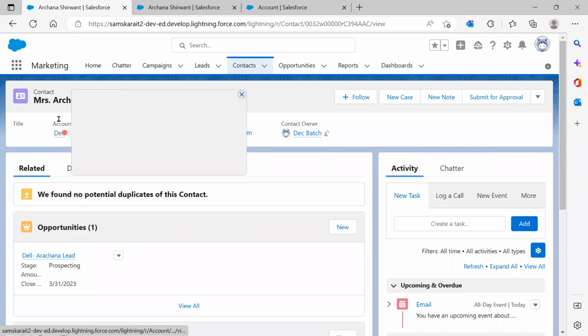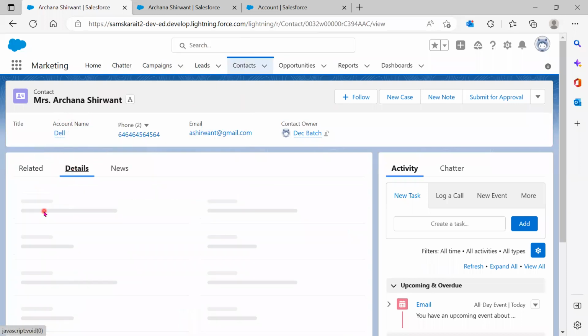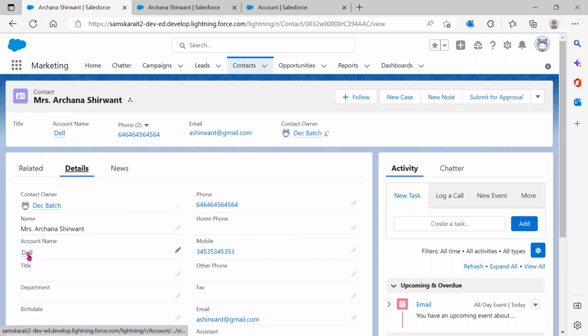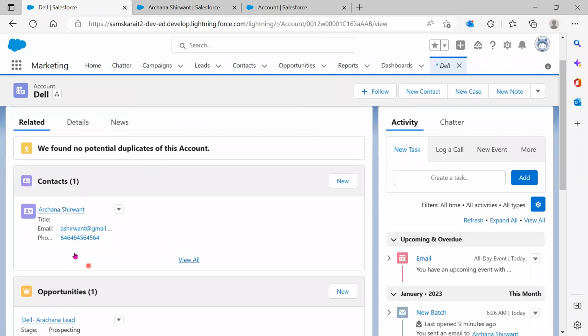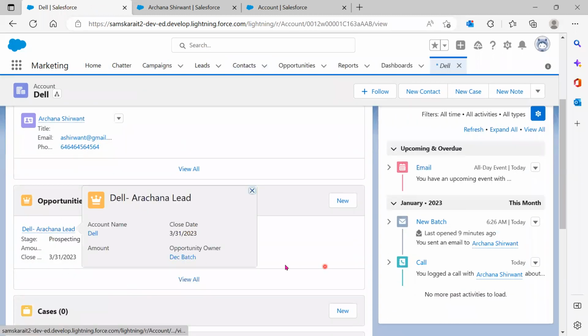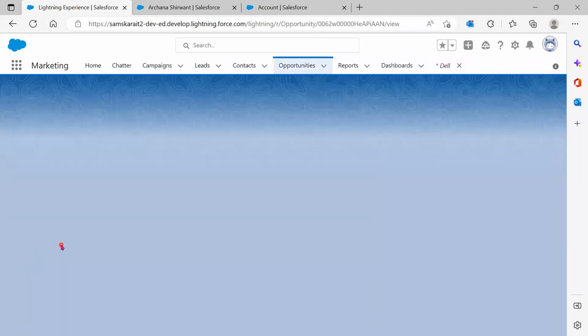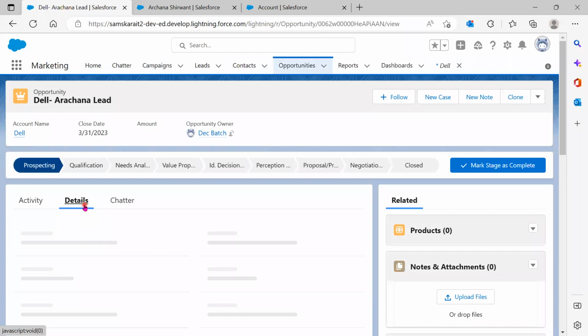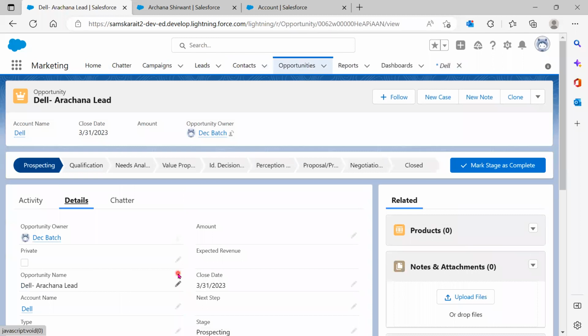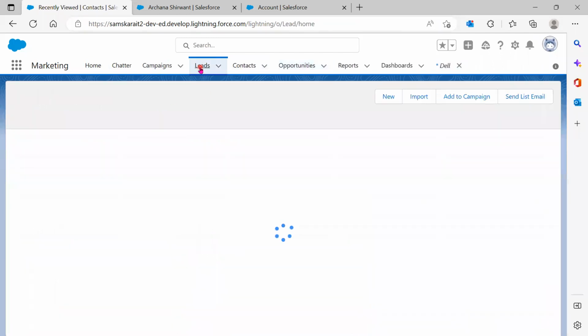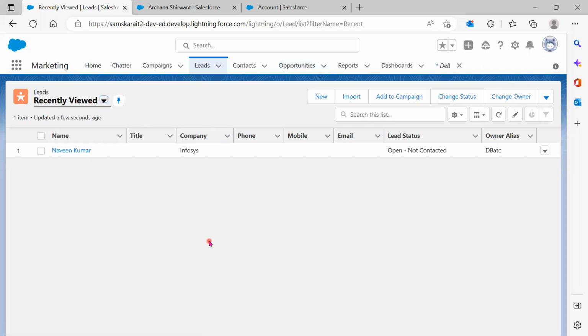Now Archana is having the account Dell, and if I go to the Dell account, and go to the related list of account, one contact is there, one opportunity is there, right? Click on this opportunity. You see all the information here. So as soon as the lead is converted, you will not be able to see that lead here. That means the work has been done. We sold the product, we sold the course. So they are no more leads. Now they have converted to the opportunity.